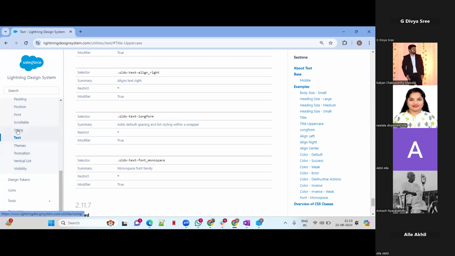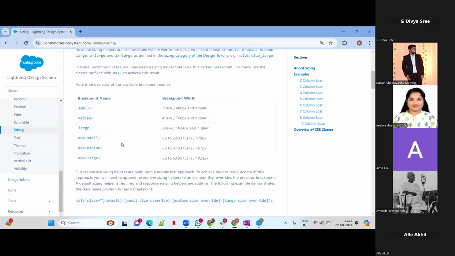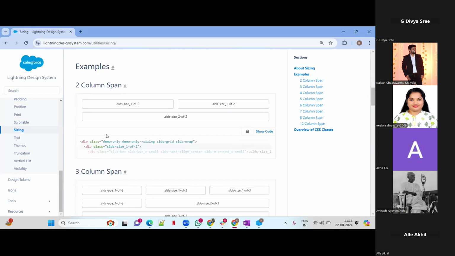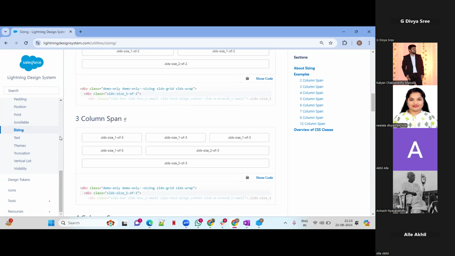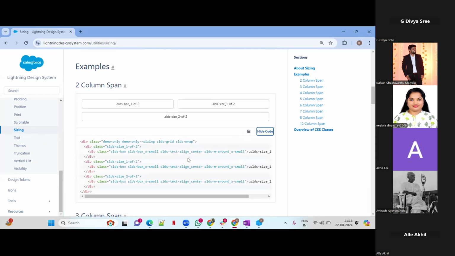Again, there is something called sizing. This is also applied to other things like small, medium, max small, max large. Mostly size we'll be using for columns, like one of three. Let me explain. If we understand this sizing, we will understand grid easily. If we understand styling, we'll understand grid.